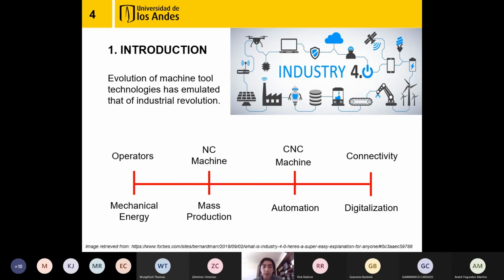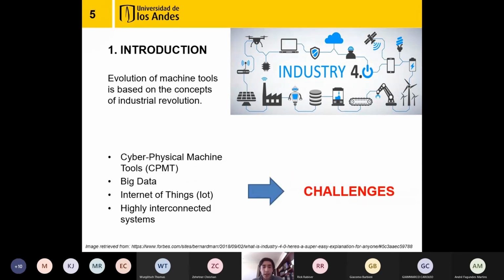And finally, the idea of digitalization and connectivity appears in the fourth industrial revolution. As we enter into the era of Industry 4.0, we also enter into the era of Machine Tool 4.0, which involves integrated machining processes through networking, allowing for monitoring and control of the process. In this way, new concepts start to appear, such as cyber-physical machine tools, big data, Internet of Things, and highly interconnected systems, all of them offering solutions for Machine Tool 4.0. However, this evolution is challenging in aspects such as data communication, management, and integration.